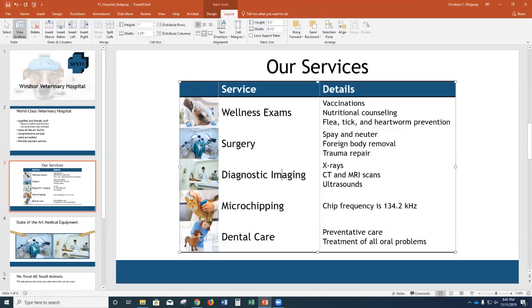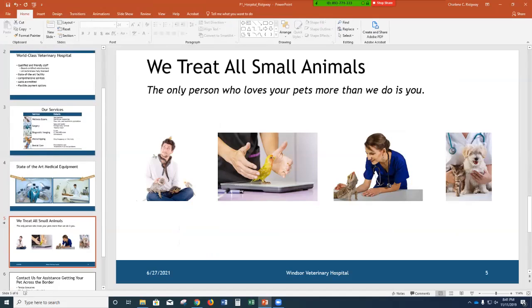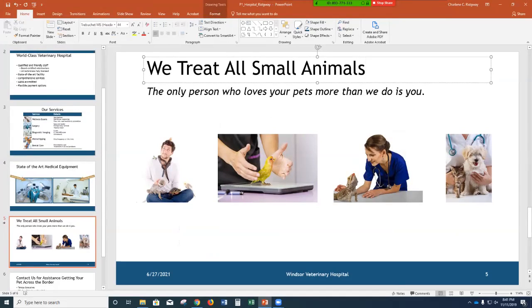The hospital's slogan, "The only person who loves your pet more than we do is you," is trademarked. So Teresa wants you to add the slogan and the trademark symbol after the slogan on slide 5. Okay, so let's go to slide 5. Display slide 5 and then click in the title text box immediately after Animals. Type parenthesis TM and then close the parenthesis.